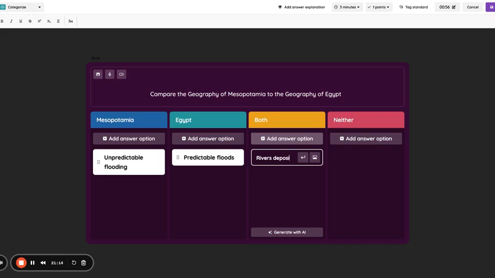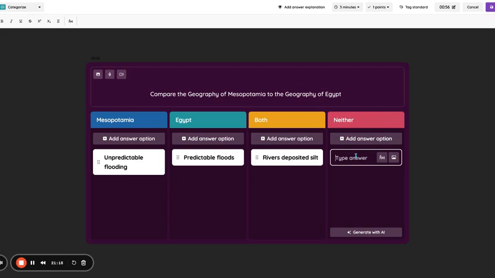Rivers deposited silt, and then maybe here neither would be lived in cold climates.